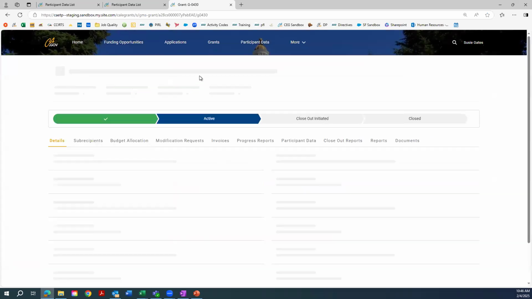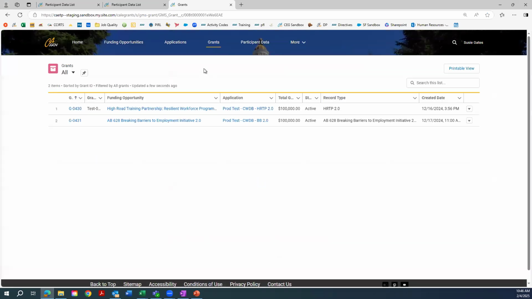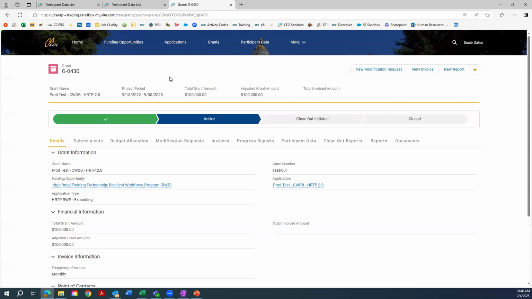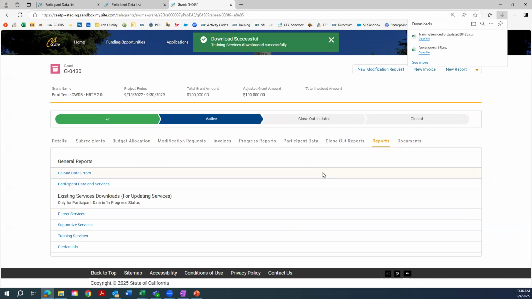upload the pre-filled template. So if you go over to grants and then go to, sorry, I went a little fast there. So going back to grants and then find the appropriate grant for the services you'd like to update, go to the reports tab on this page, and it's a training service that we're looking to update.